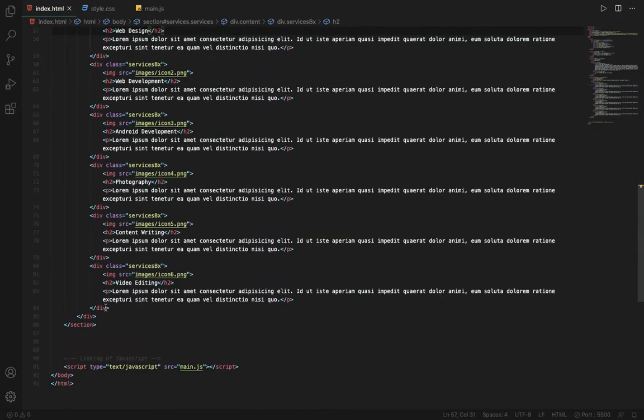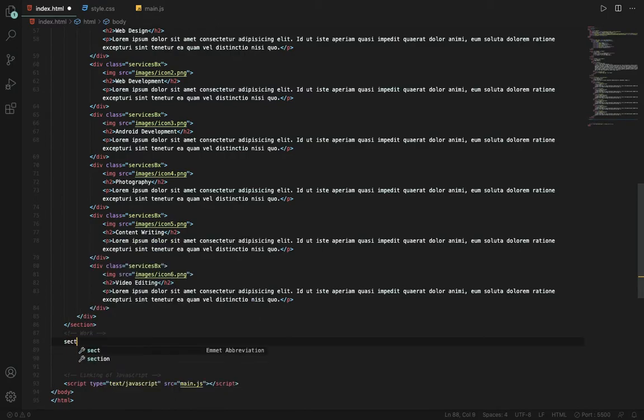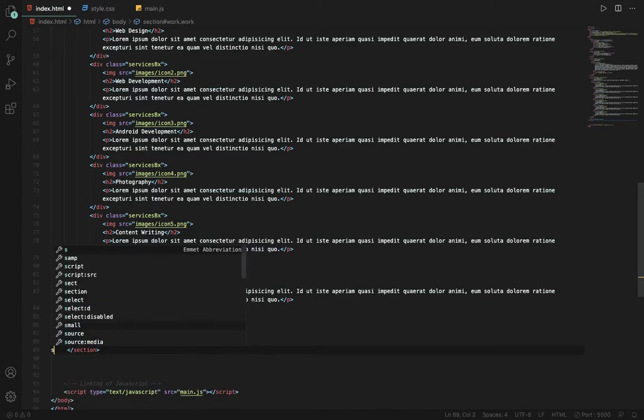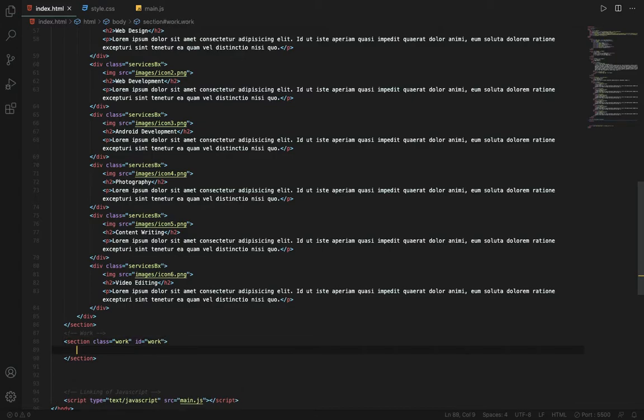And now what I will do is, after this section, make a comment work, make a section with class of work and ID of work. Inside this section we will make the div class heading. And why are we using heading? Because in all the sections we will be reusing this heading, and like the pattern we are using, which is first the black one, then white one, black and white one. So right now the section before this, services, was black, so this will be white, and that's why we will only make a div with a class of heading.